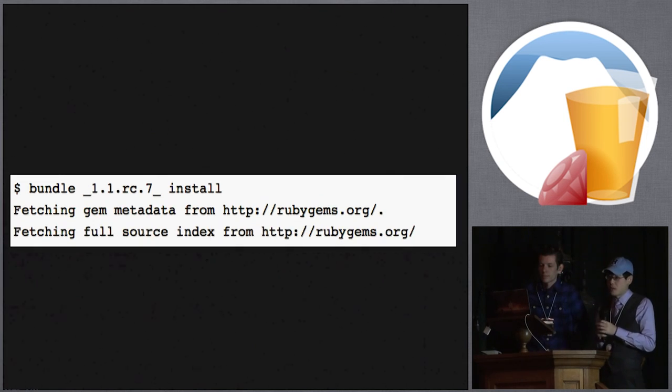And we actually do fallback here. So if rubygems.org is 500ing on their API, or for some reason it's not working, instead of forcing you to run the previous command again, we just rerun it for you using the modern index.